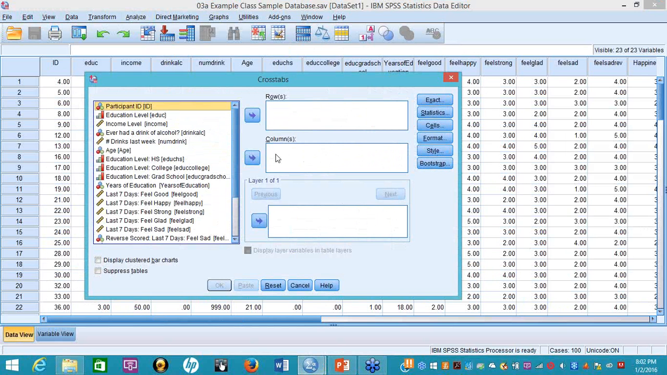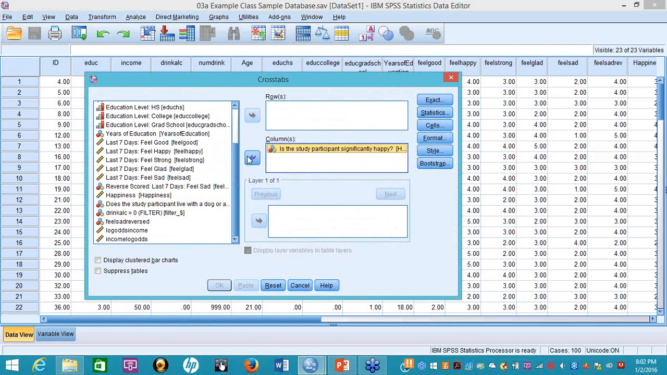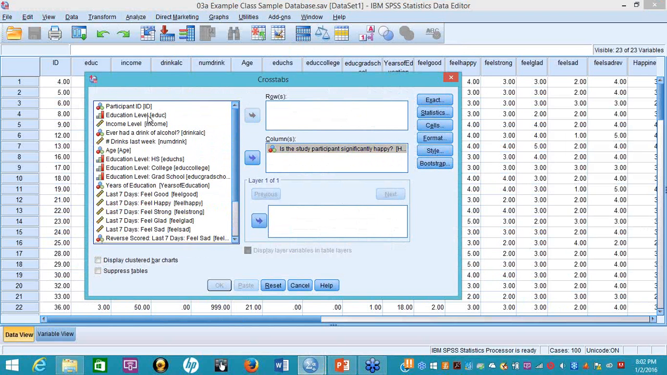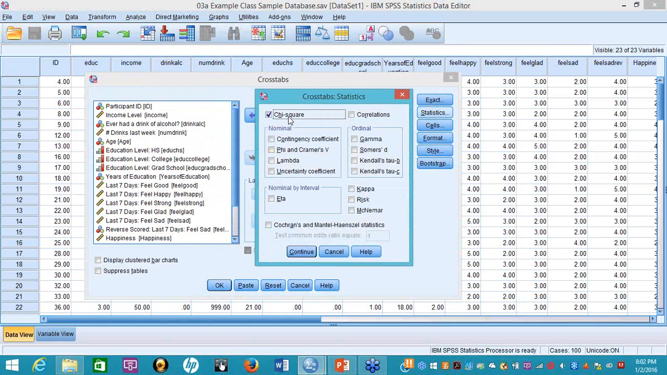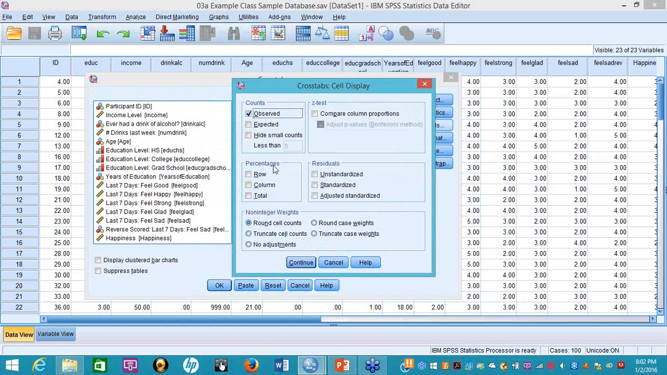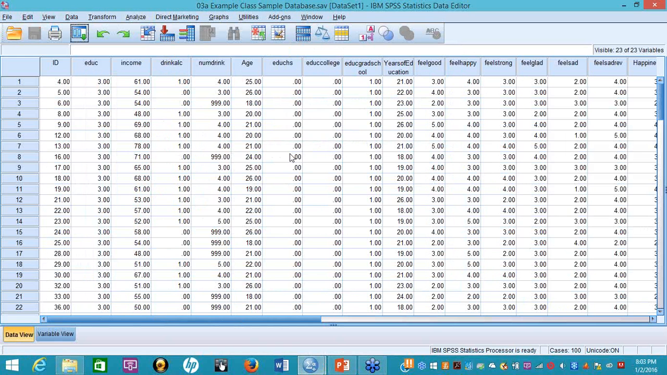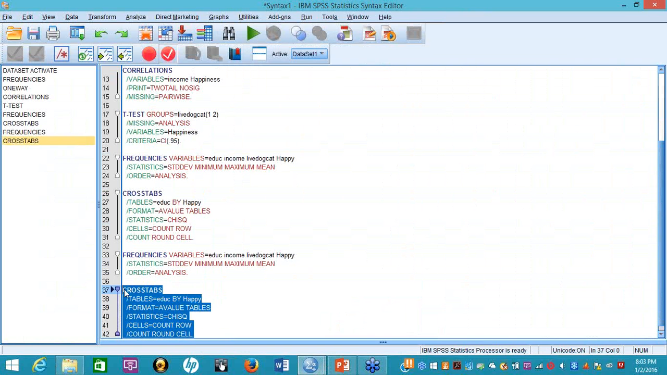Right? Now we always want the dependent variable in the column. So the dependent variable, is the study participant happy, is in the column. Then we want to put the other variable, education level, in the row. Under statistics, we click chi-square. Under cells, under percentages, we click row, continue, then we paste it. Then we go to our syntax, highlight it and run it.